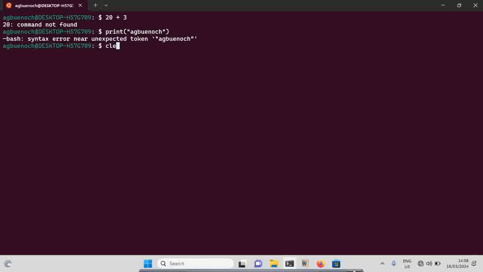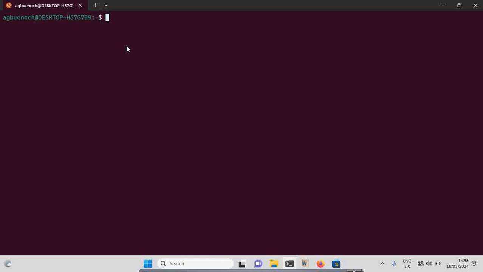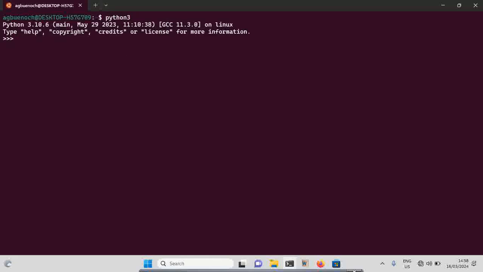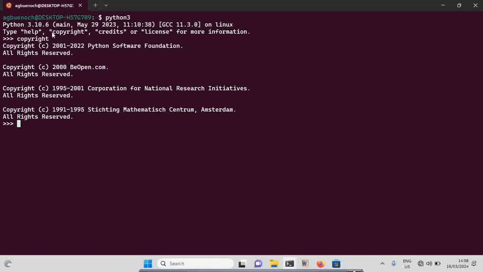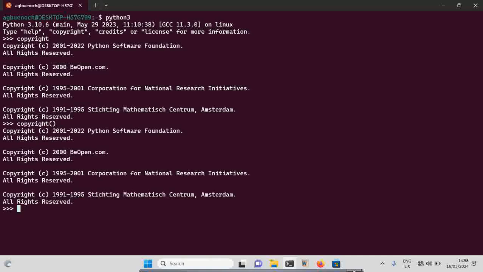So I'll clear my screen. Of course, I'm still in the Linux terminal, so this is a valid command, and the screen will be clear. Let's go back to our Python console, python3. It says type help, copyright, credits or license for more information. Let's look at the copyright. You can type just copyright and it gives you all the information. You can also write it as a method, and it will work. The same goes for credits and license.